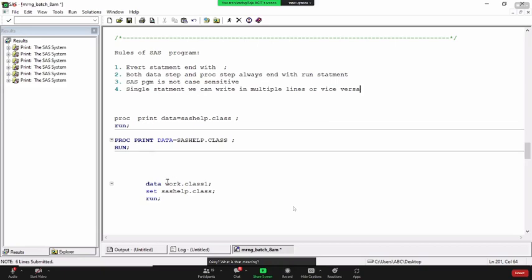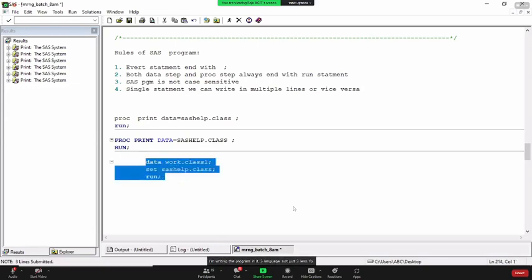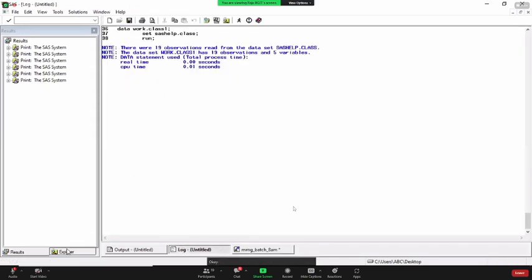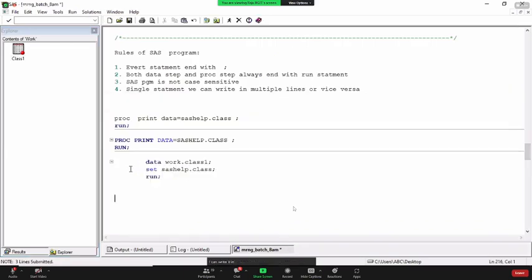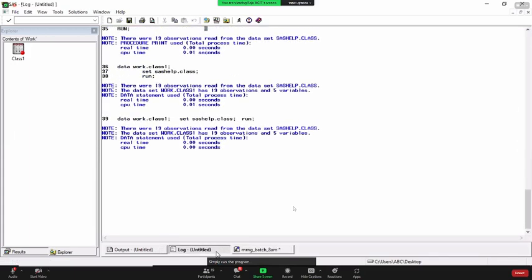See, for example, here I'm writing the program in 3 lines, right? The data set program is in 3 lines. See, it created the class 1 data set. Now, the same program I can write in a single line as well. See, single line or 2 lines also I can write like this. Run the program. Now also it is working. You can write a program in multiple lines or a single line.